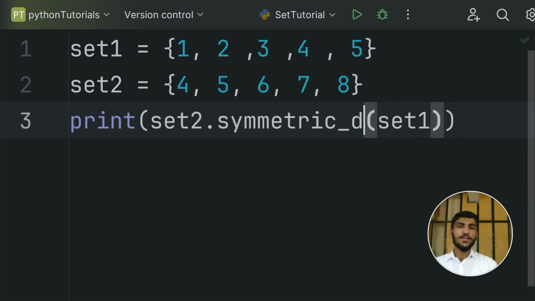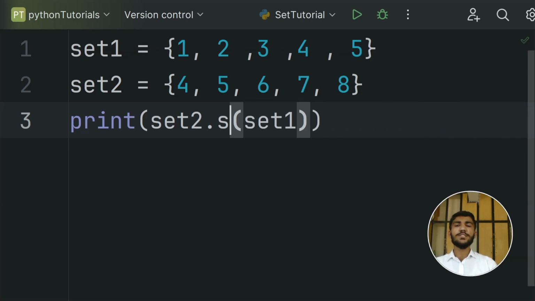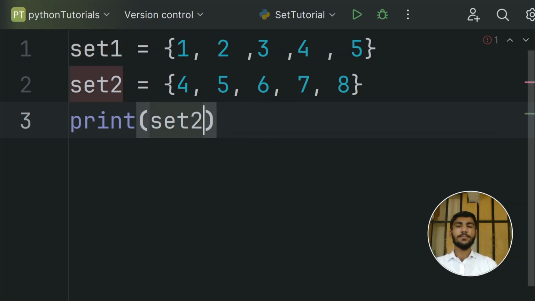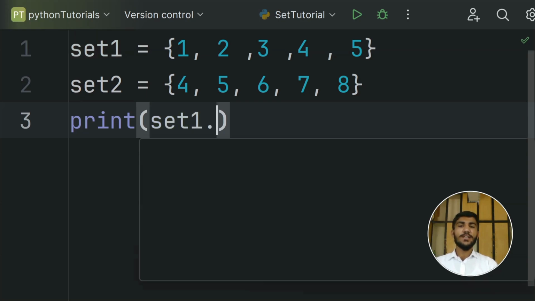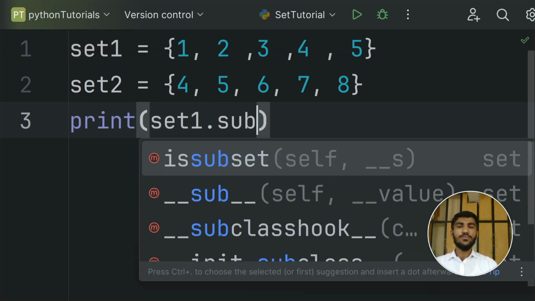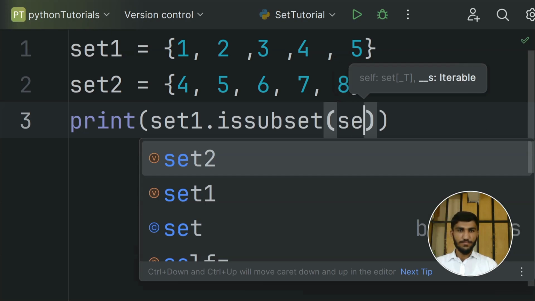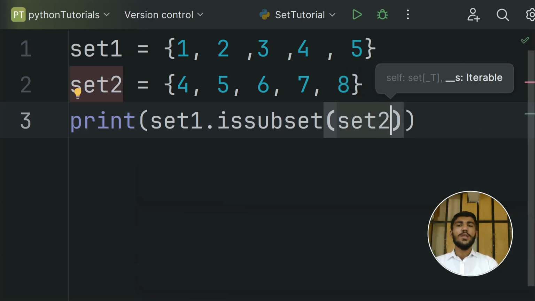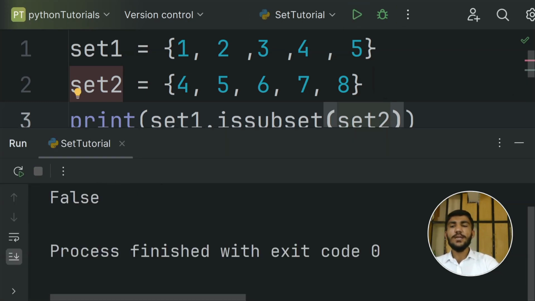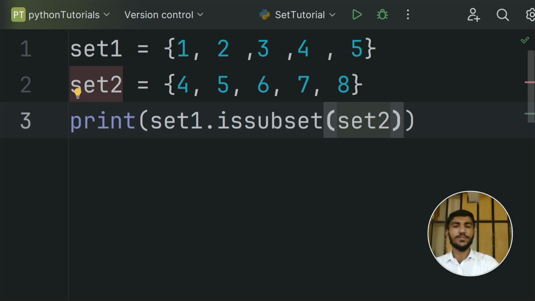After this symmetric difference method, we can check whether a set is a subset of another set or not. For example, if we want to check whether set 1 is a subset of set 2, it will return true or false. If set 1 is a subset of set 2, it will return true, otherwise it will return false. You can see it displayed false because set 1 is not a subset of set 2.